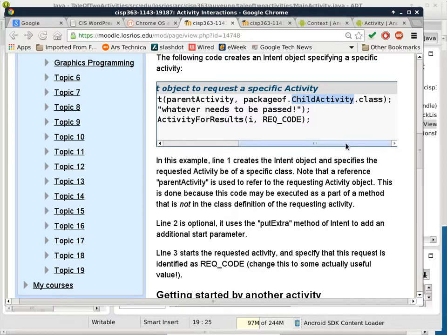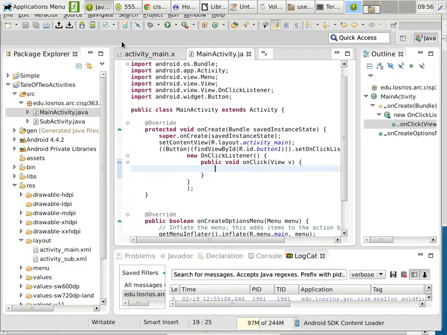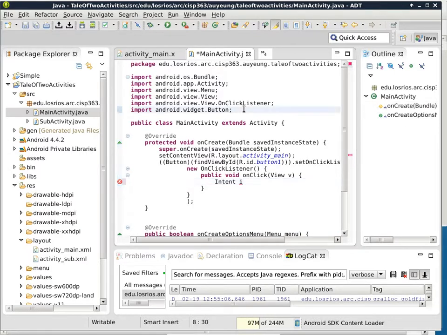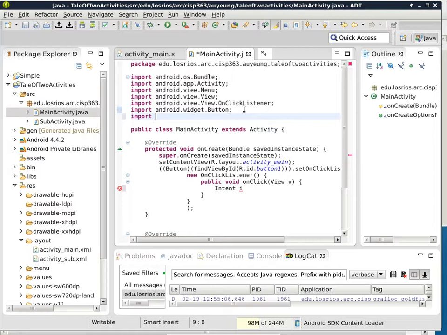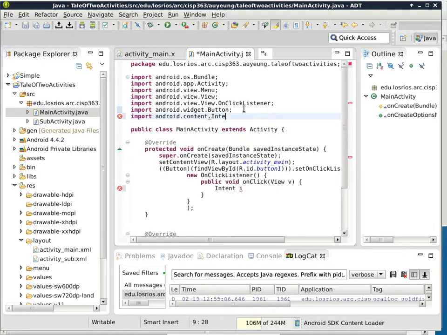Okay, so let's go ahead and just write that one line of intent and see what happens. It's not going to work. Okay, so we'll say Intent i, so we're creating an intent here, and is Intent imported? Nope. Okay, we'll go ahead and do it. I can do it manually. It's under content. Okay, so Intent i is, allocate a new instance of an intent.